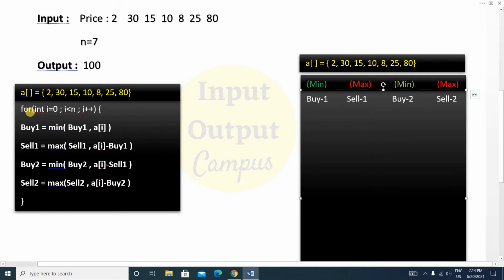Now we'll check for i equals 0. For i equals 0, first we'll calculate buy 1. Buy 1 will be the minimum of buy 1 and a of i. A of i means a of 0. So a of 0 is 2 and buy 1 is 2.